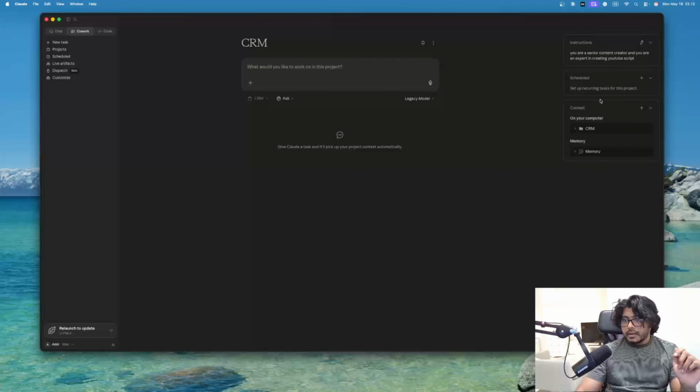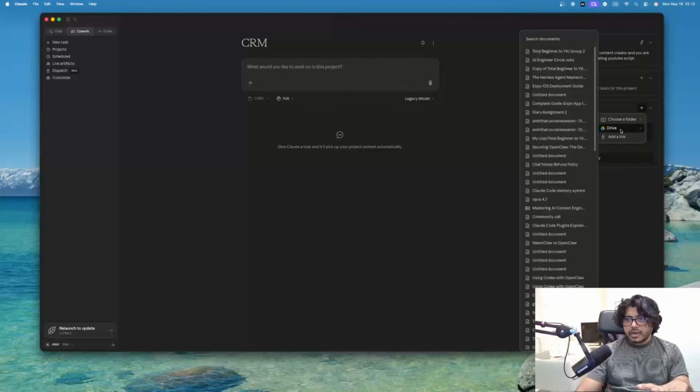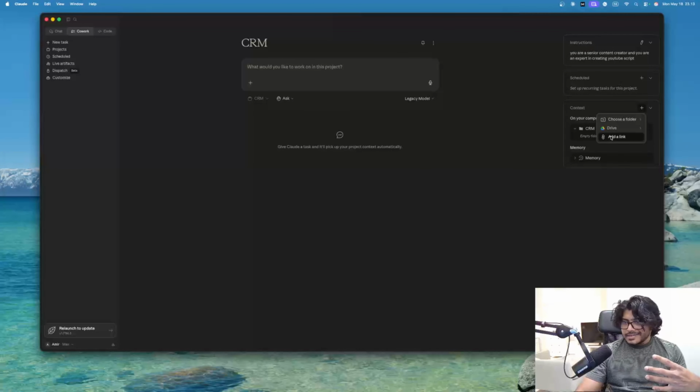And here you can see context, right? Context is something like the files you have. You can always add here. You can add folders. You can add something from your drive. You can add links here, anything. Basically the resources that you want to add.